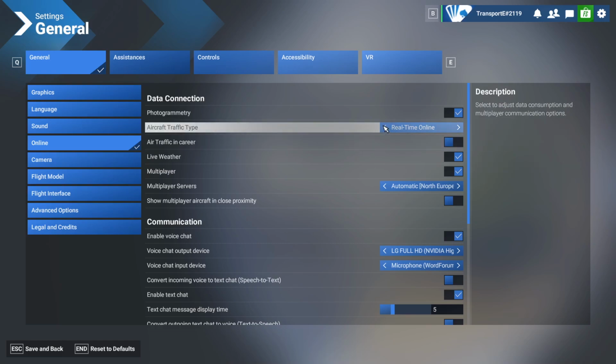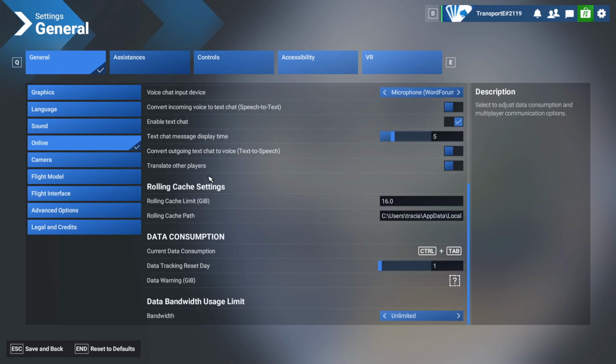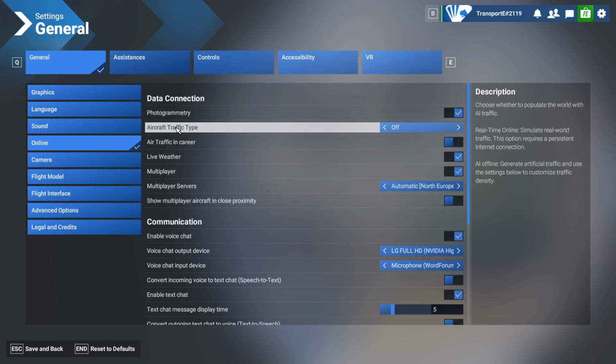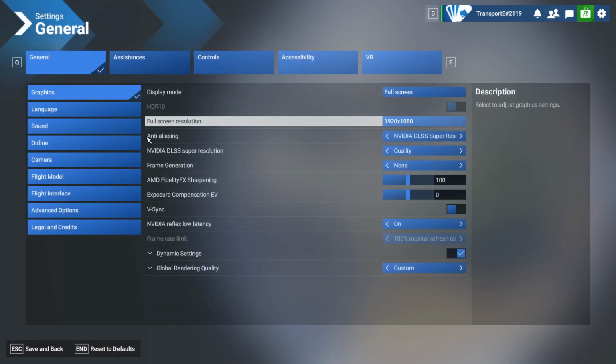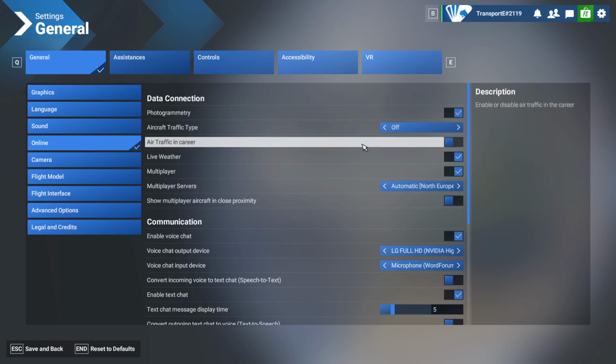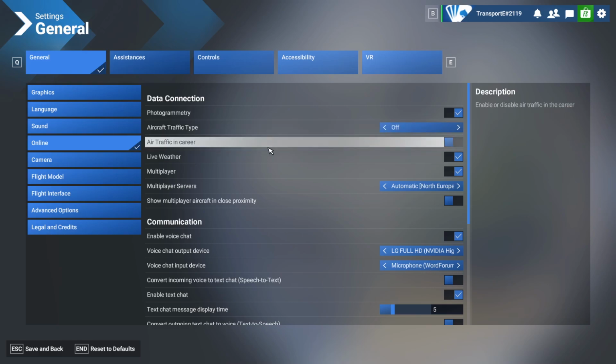So basically, what you need to do is go to online, turn it to off. And then we need to go to ground vehicles, wherever that is. So make sure to save that. So we go back to settings. In online, make sure that aircraft traffic type is set to off.